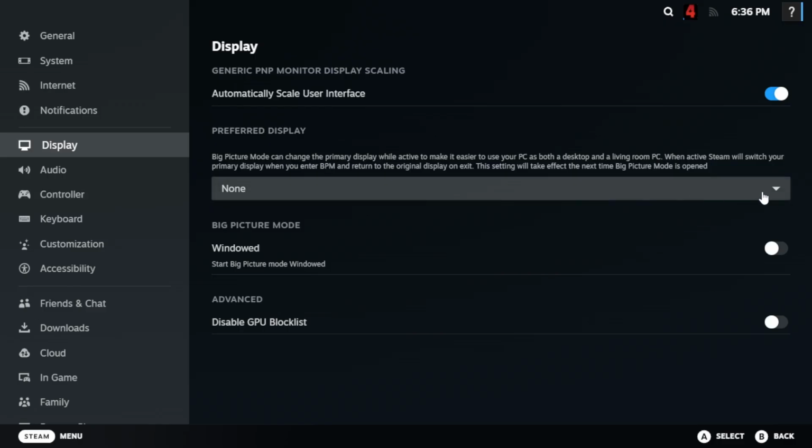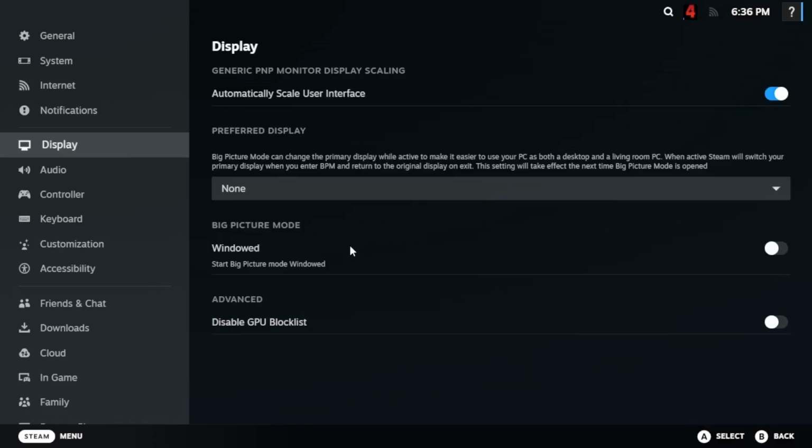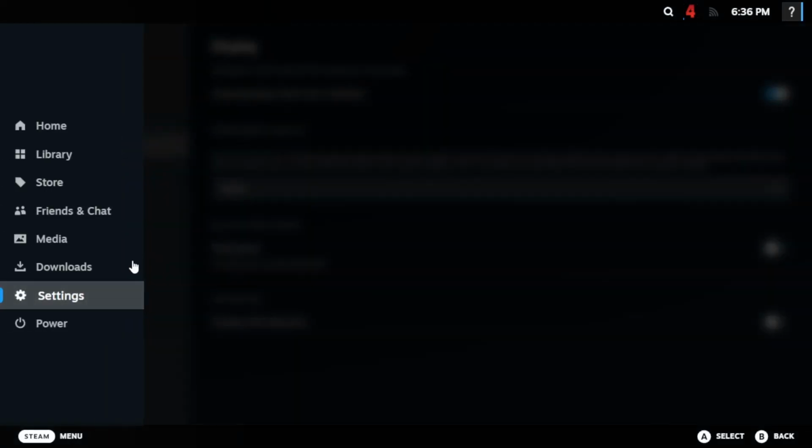If you have two monitors, the drop-down menu will show both of them. Simply select the monitor you want your Steam games to open on. I only have one monitor here, so only one option appears. But if you had two, you would see both listed. Once you choose your preferred monitor, Steam will always launch games on that screen through Big Picture Mode.